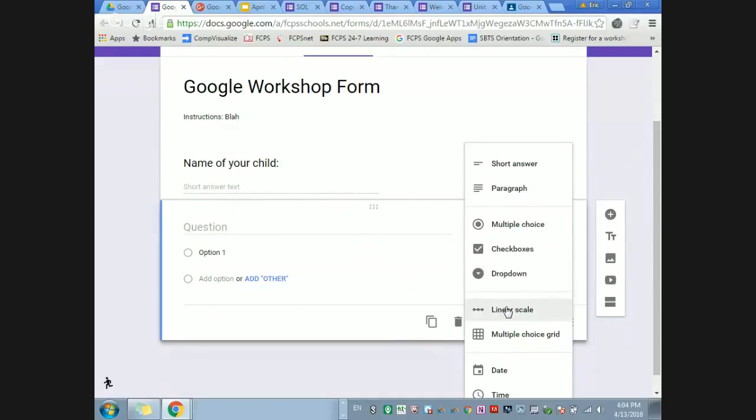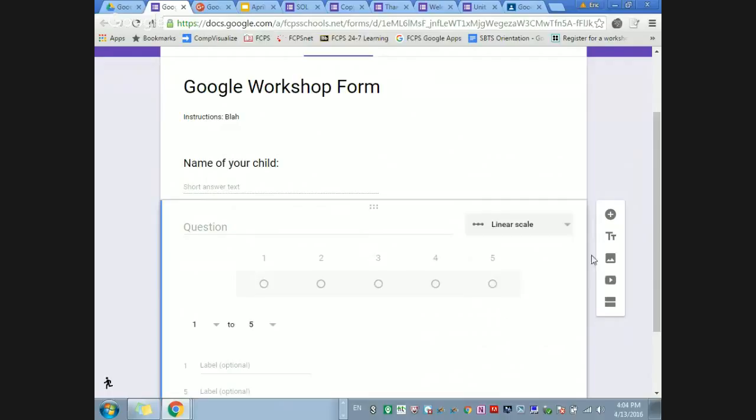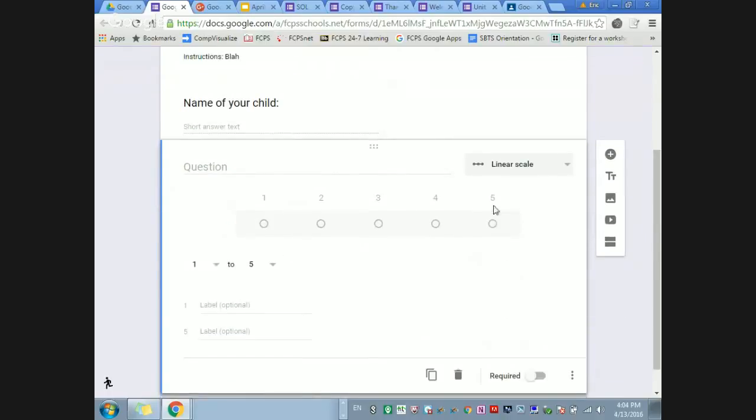Can you change that scaling? Well, so I clicked on the linear scale, and I can change it for up to 10. And I get to set a label for the minimum, which is dislike, I don't know, whatever, and love it.